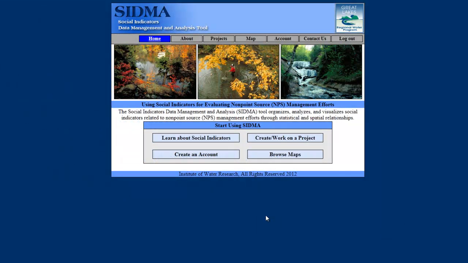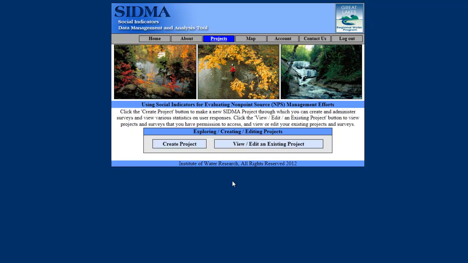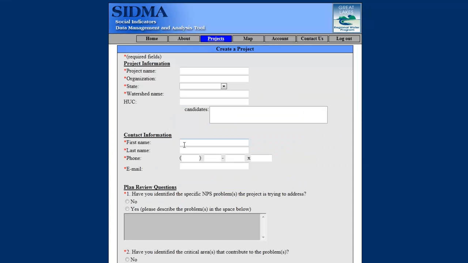Let's start by clicking on the Create Work on a Project button on the SIDMA homepage. Everything in SIDMA is organized around projects. The surveys you create and the responses to those surveys are stored within particular projects. We'll create a project by clicking on the Create Project button.